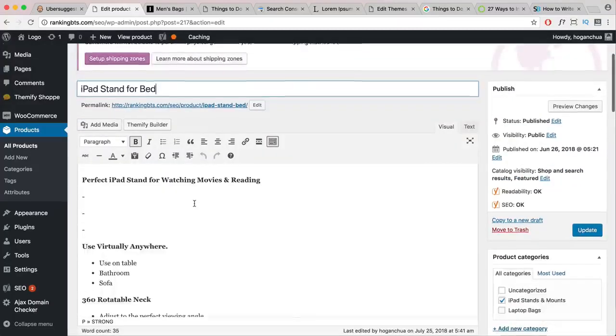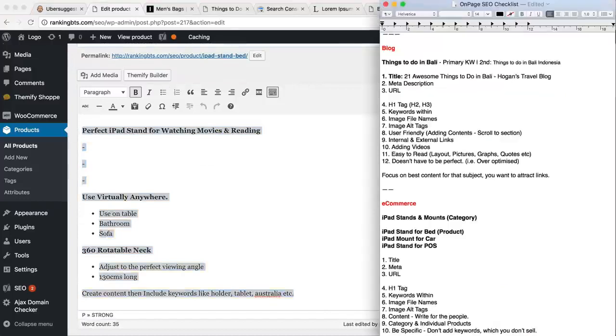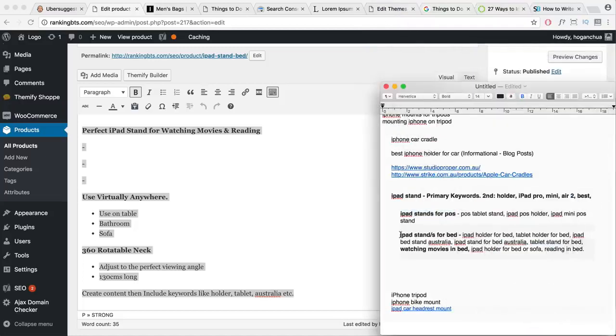And here is your long description normally. What you want to do is, before, when we were researching the e-commerce keywords, we found some keywords which were related. So here we've found keywords like holder, watching movies in bed, iPad holder for bed or sofa. So people are looking for iPad stands for this reason, right?